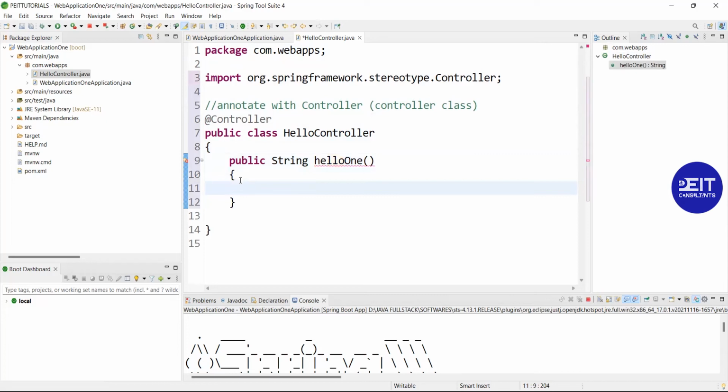So this is my method, and I would like to return a message because the return type of the method is string over here. So that's the reason we are going to return a message. Return string message. Hello there. I have just written the hello there message.